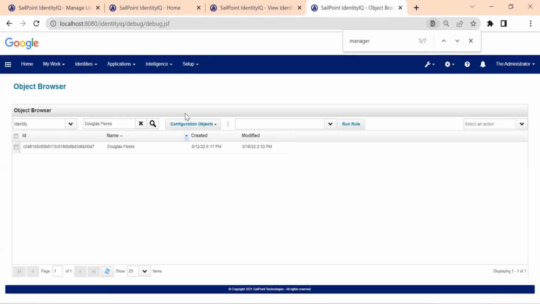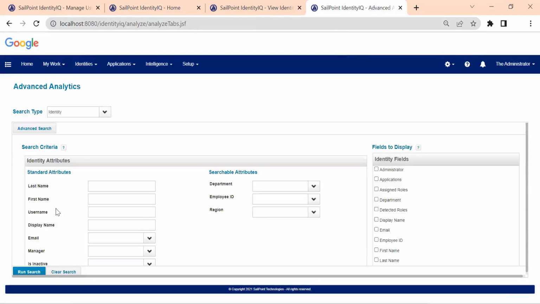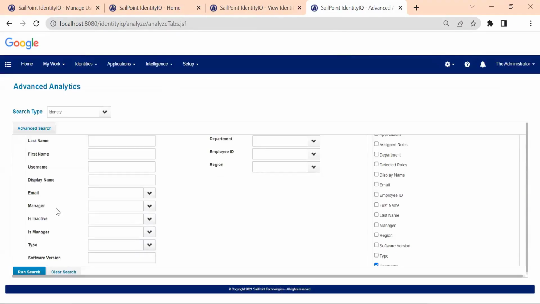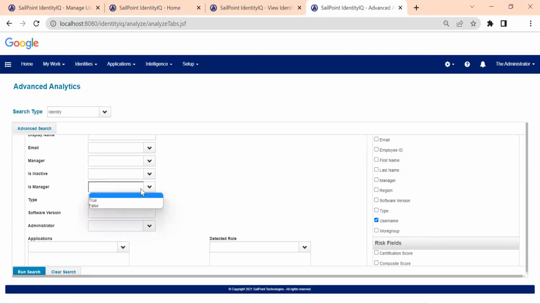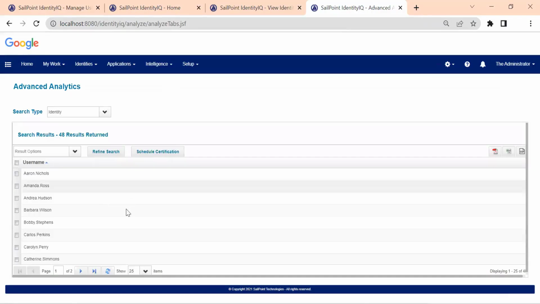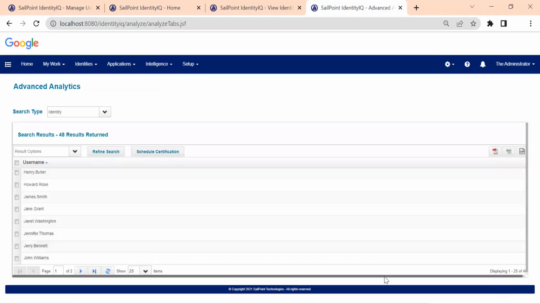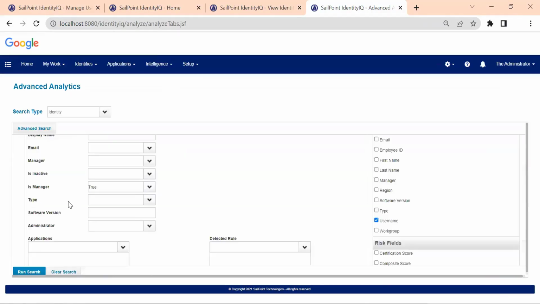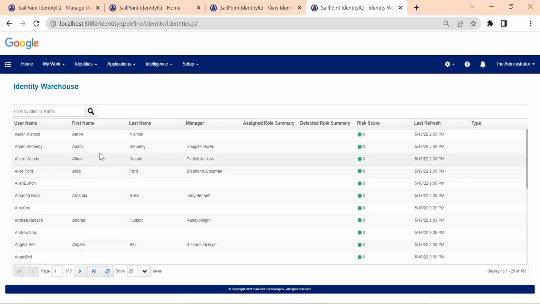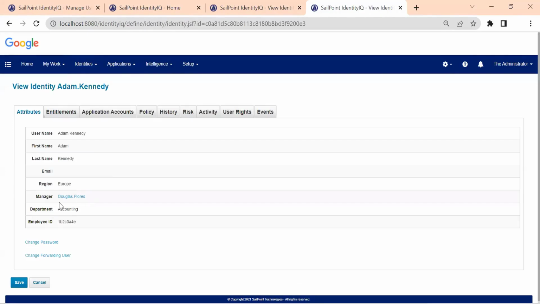Second option you can try here: go to advanced analytics. We have one more out-of-the-box option here. Is manager equal to true? Now it will only bring all the users who are configured as a manager in SailPoint. The total is 48 users. So the manager flag is automatically generated by this mapping.